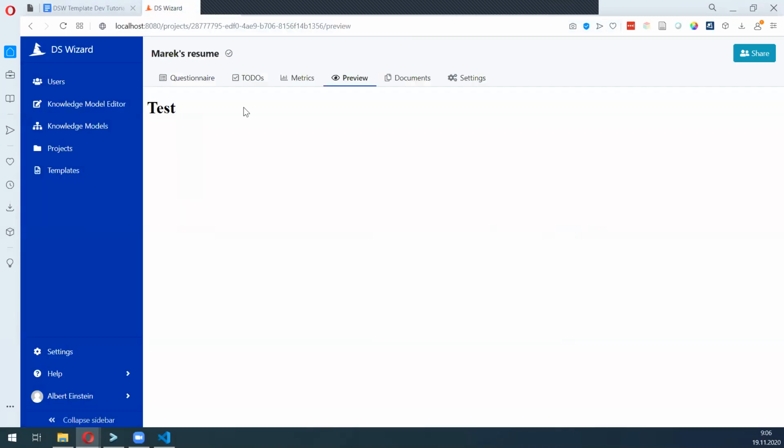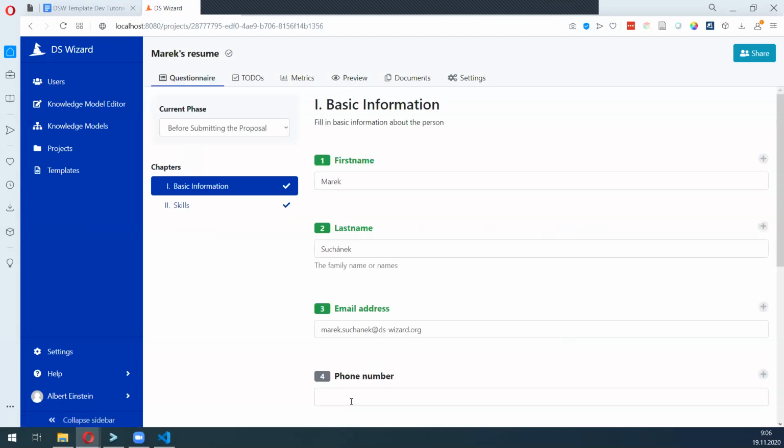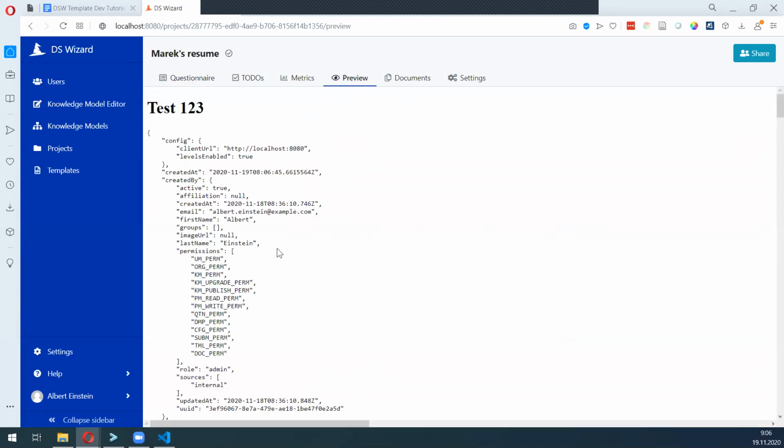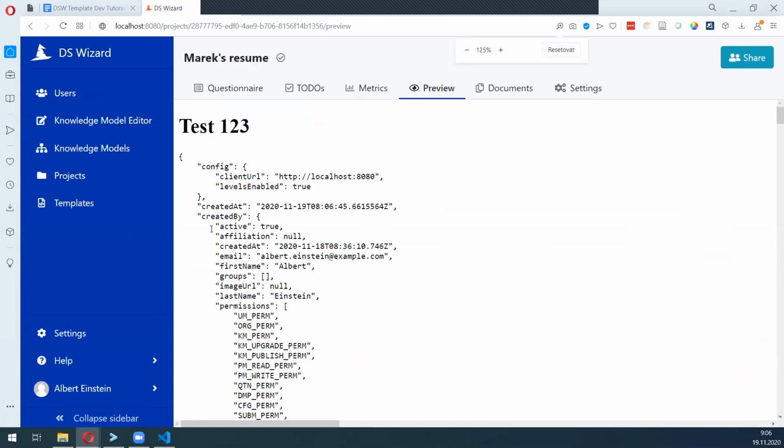So now back to the wizard. As I told you, the preview is regenerated only when I change some answer. So something like this. And now I can see the document context here. I'm not sure if it's big enough. So what is in there? There is some configuration information, which you can use in the template. So for example, the link to the actual wizard instance. In my case, it's the localhost.